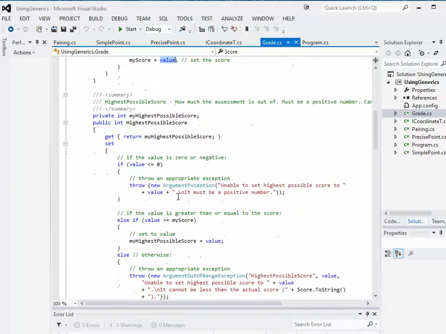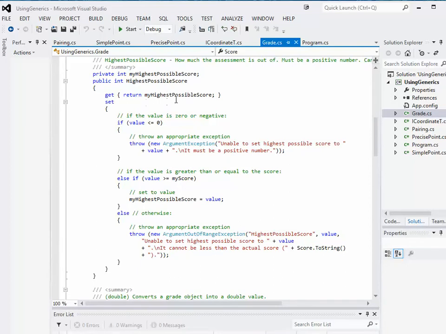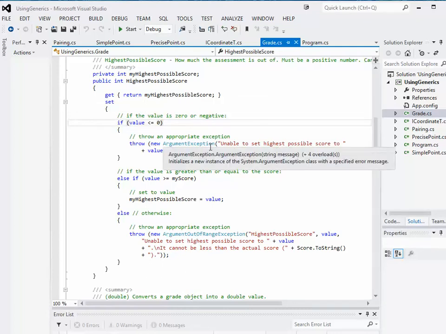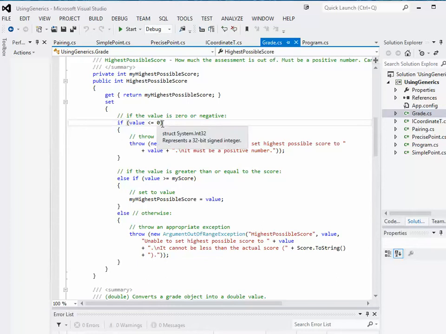In terms of the highest possible score, again, getting it is straightforward. In terms of setting it, once again, there's a bit of validation. The first bit of validation is that the highest possible score can't be 0 or less. It has to be at least 1. So if it's less than or equal to 0, I'm going to throw an exception.